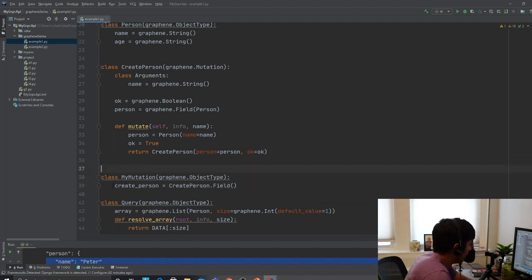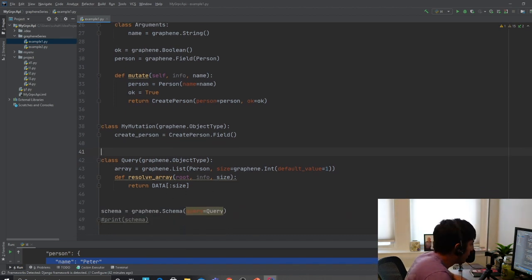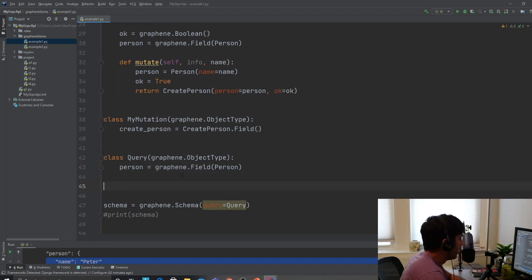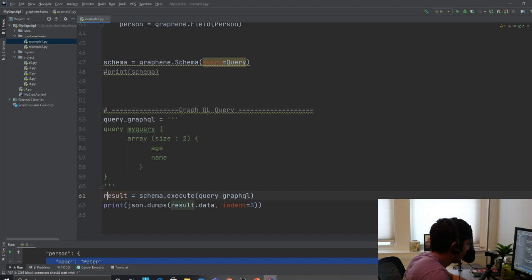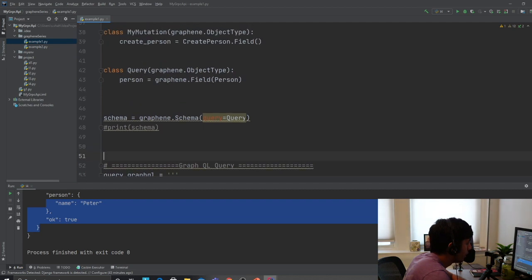Now it's very easy. In the query, all you have to do is say graphene dot... I'm going to use this one. Hopefully that makes sense. So now I just want to print the schema for now. I don't want to run anything, I just want to show you what the schema is doing. Remember, we are missing one small thing here: we have to provide a mutation.